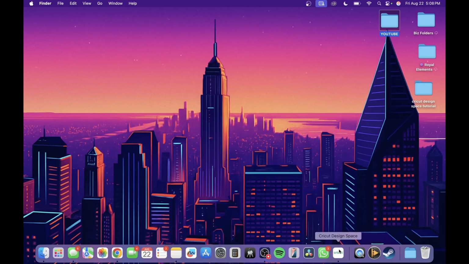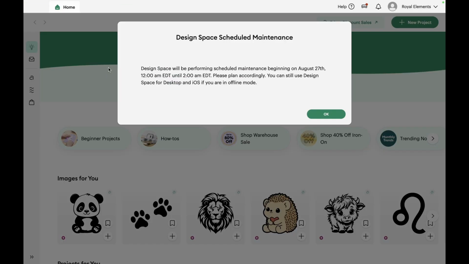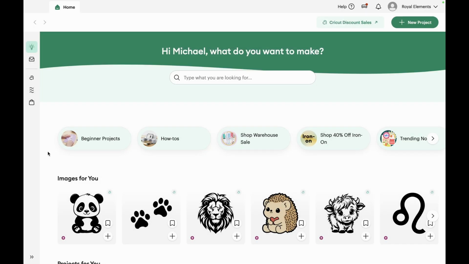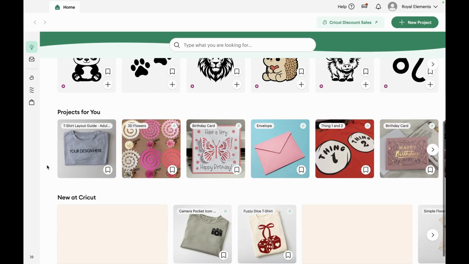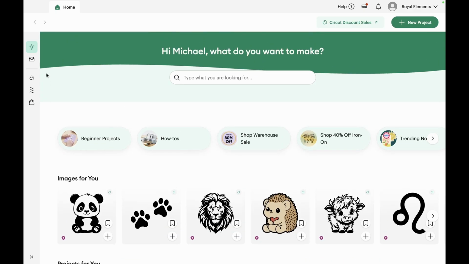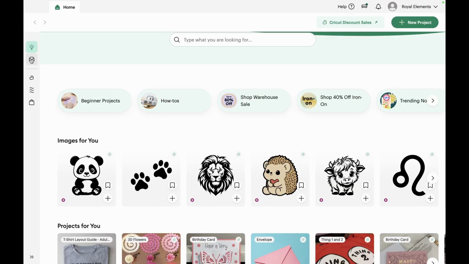So we're going to come down to Design Space, which is installed on my Mac. And now we have access to the software, and we can see a lot of different projects that we can start with. We're going to walk through two main projects, using adhesive vinyl and using printable vinyl, which are some of the more popular options. Depending on what you're looking for, you can look for beginner projects, how-tos, and a lot of pre-loaded projects that you can explore.